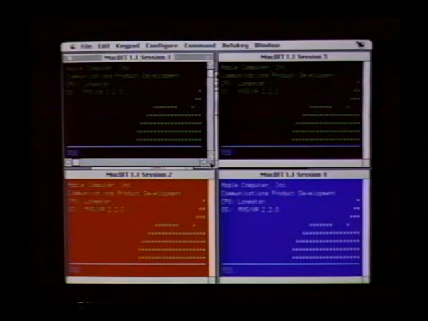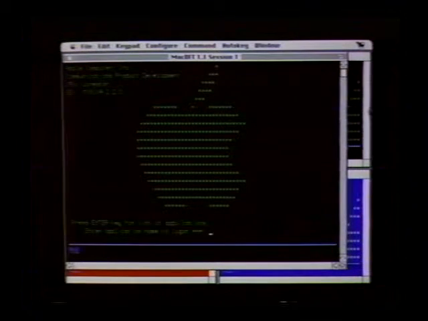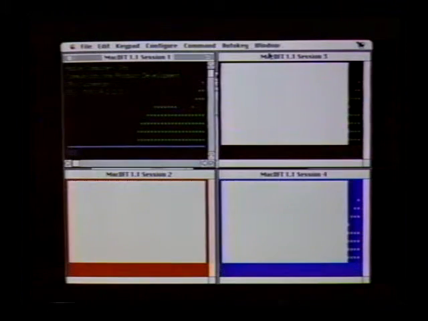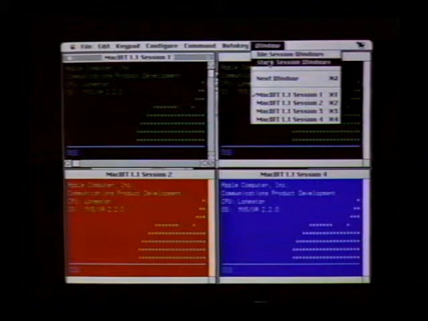Once we've configured the number and type of 3270 sessions under MacDFT, once we launch that document, we automatically get those windows opened. In this case, we have 5 terminal sessions, and with the window option in the menu bar, we can either tile the windows or stack the windows front to back.